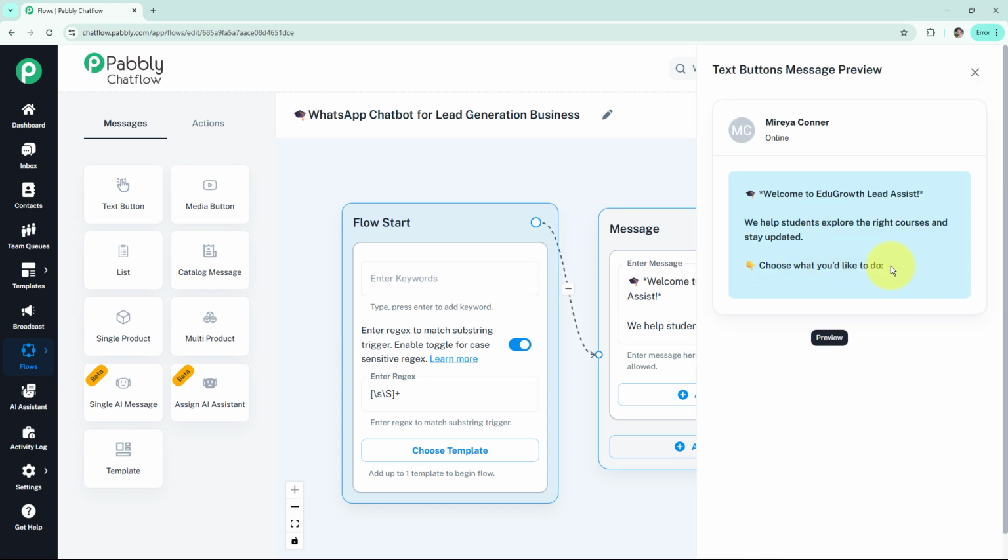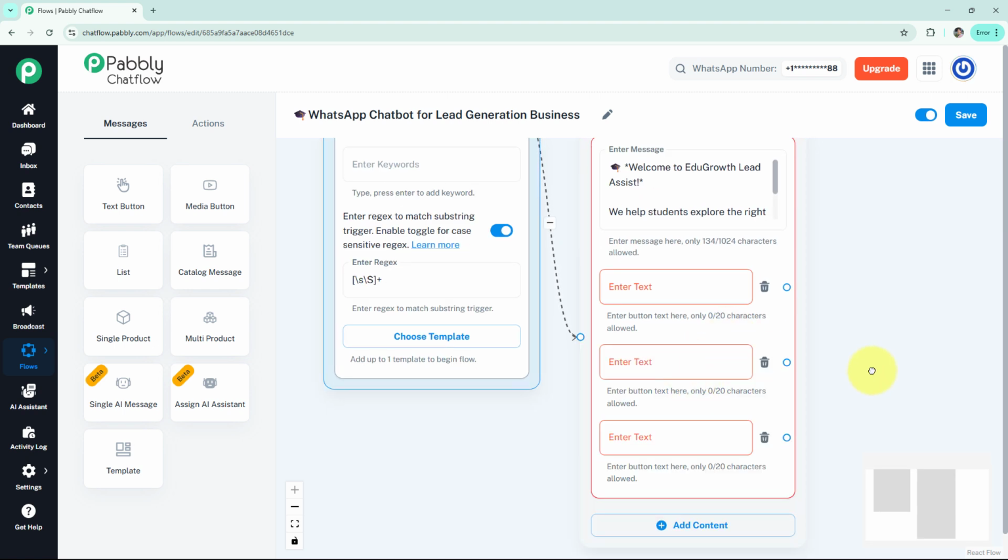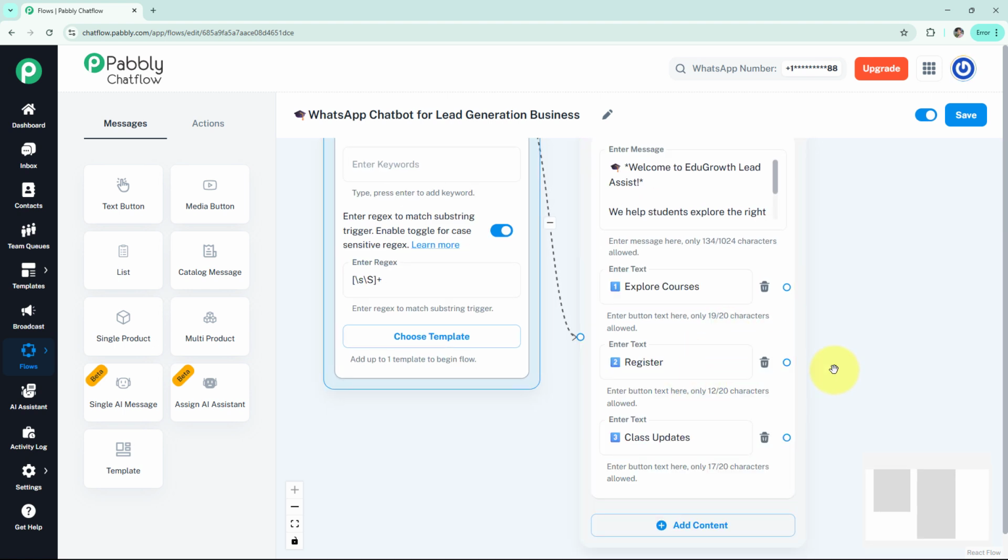It will appear like this to the user, and here I've added little star signs as it will make our text appear bold on WhatsApp. Here with the help of the add button option, I'm going to add some quick reply options. Like this. Now we have to curate a response for each one.